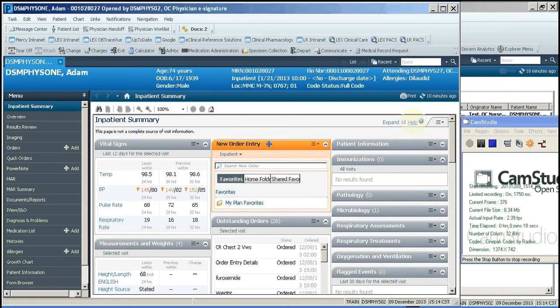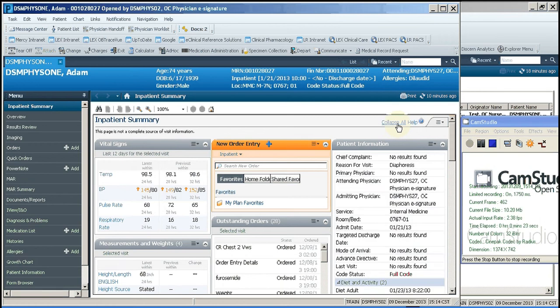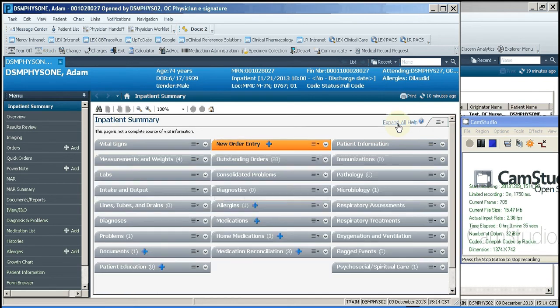And to customize this, I want to go to where it says Expand All here, and I'm going to click that, opening up every heading under this window, and then I'm going to say Collapse All. So leaving my cursor right where it is, it changes to Collapse All, and I will click that. Now I can see all of the different headings that populate within Inpatient Summary.